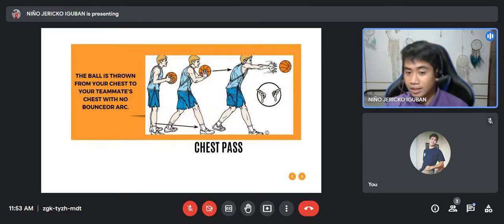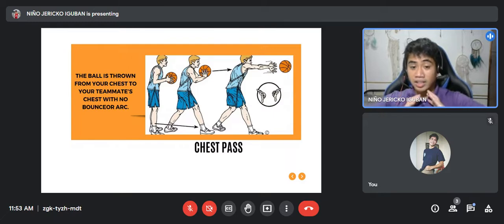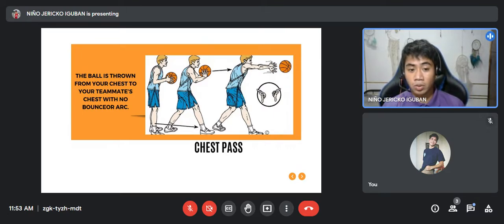First we will tackle the chest pass. The chest is in our area. As you can see, here is the chest. The ball is thrown from your chest to your teammate's chest with no bounce or arc. So meaning we have to pass the ball directly to the other teammate's chest.